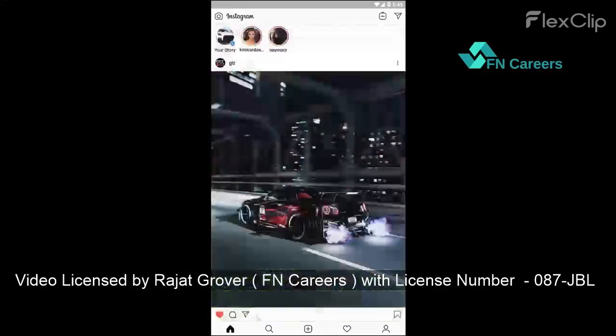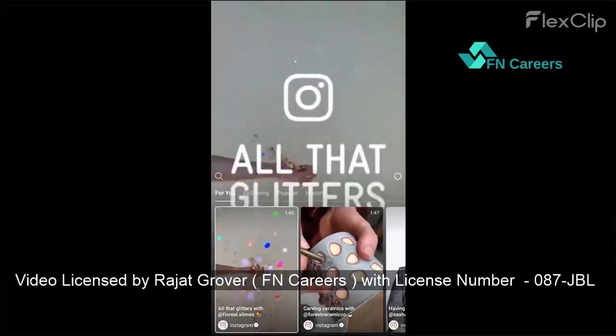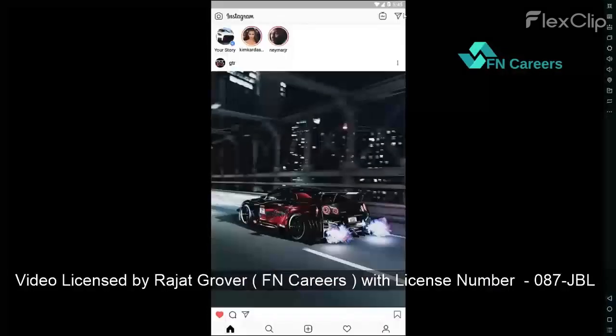So now we have the home page right here. At the bottom we have our navigation. This is our main. This is our camera option. From here we can shoot. From here I can take photos and videos. From here I can watch Instagram TV. Yep, and let's go back once again. And from here I can send messages.